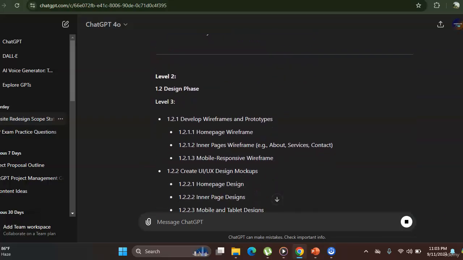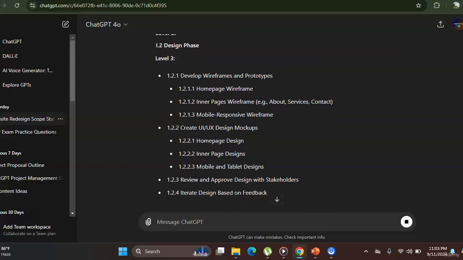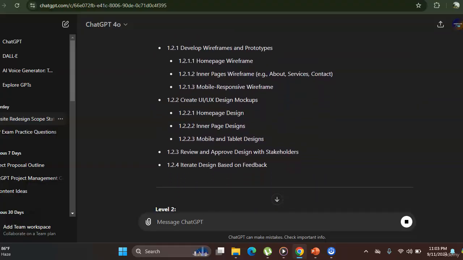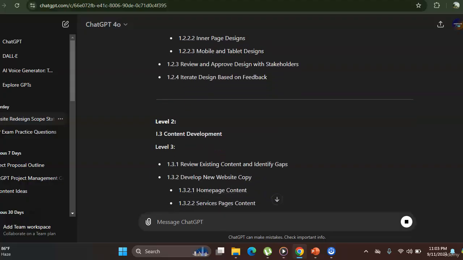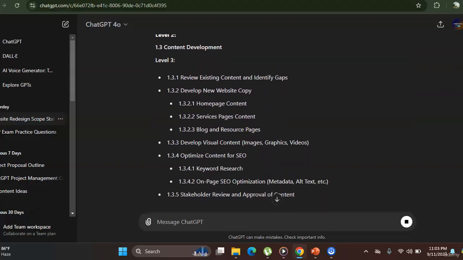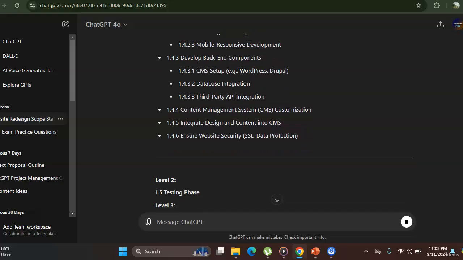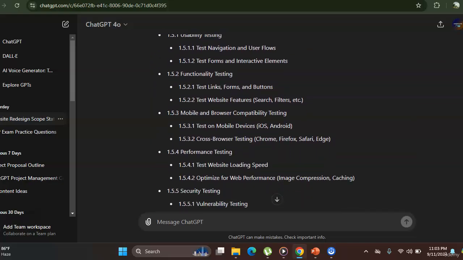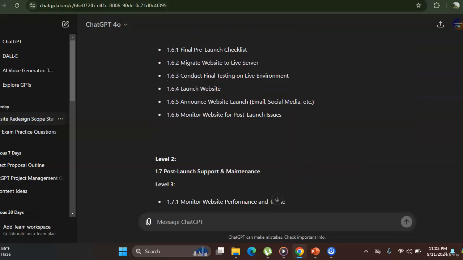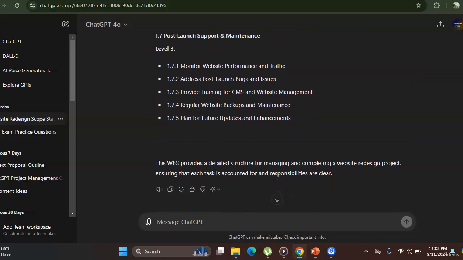Level 2, design phase, then level 3, develop wireframes, prototypes and other things, and then level 2, content development, level 3, breakdown of the tasks. Then level 2, development phase. So it's still generating. Testing phase, launch phase, then post-launch support and maintenance. So you see that it's a very good output for generating a WBS. Next we will focus on step 3. Let's stay tuned.